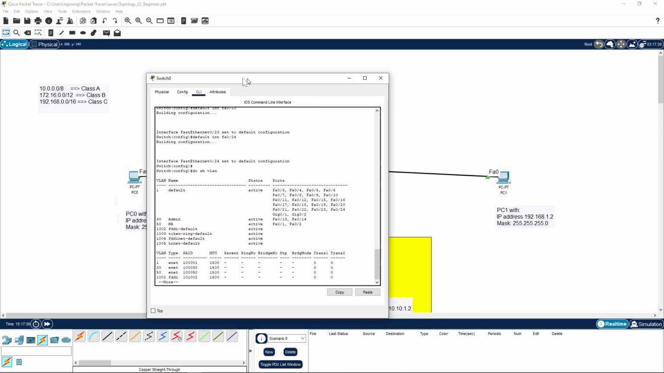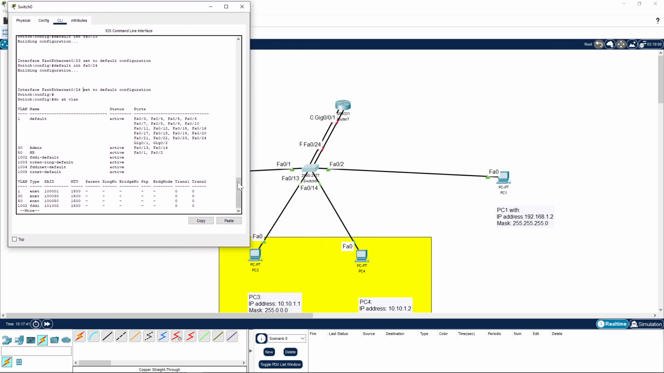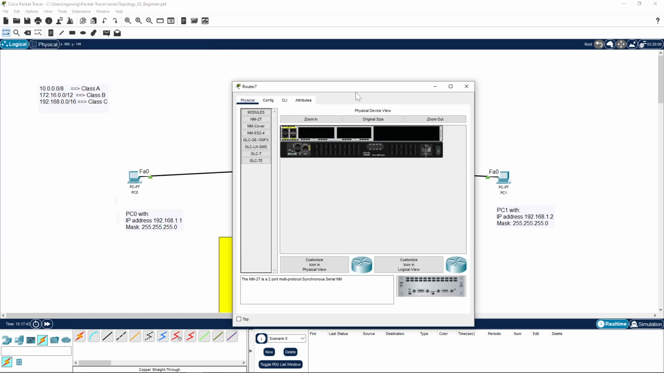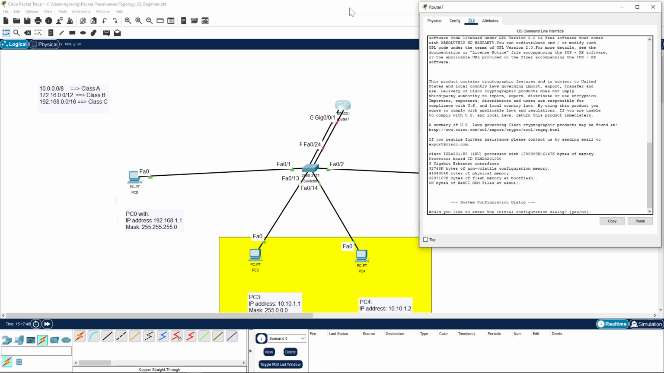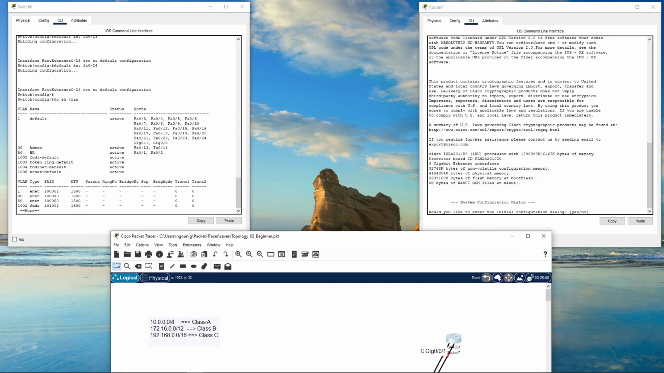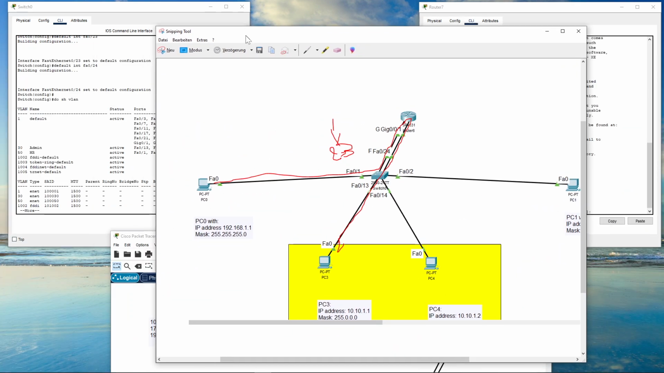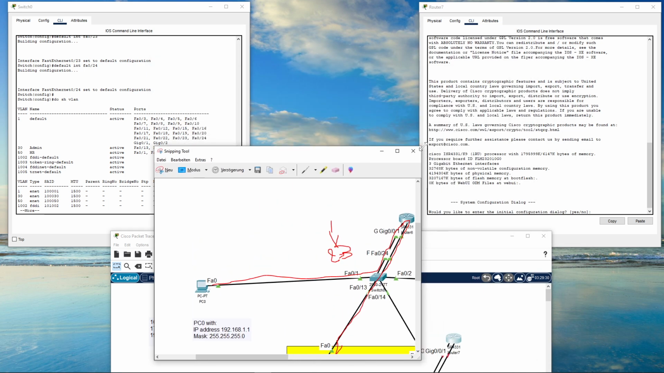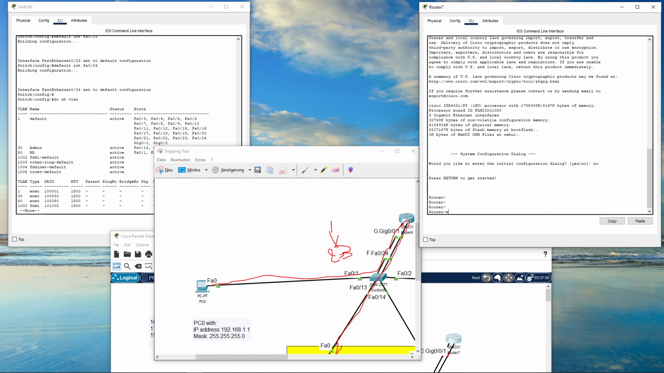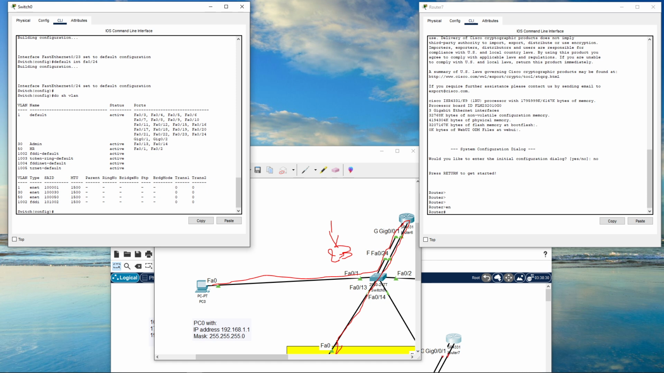I'm going to open the switch and put it right there. Let's open the router and put it right there. And I will just try to reduce this, right there like that. Okay, let's start with the router. Let's start directly with the router. I will say no, and I'll say enable.